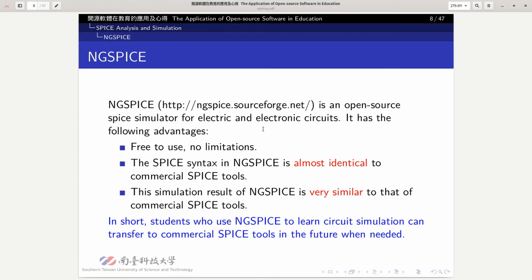Okay, NGSpice is an open source SPICE simulator for electric and electronic circuits. It has the following advantages. First, it is free to use, no limitations. Second, the SPICE syntax in NGSpice is almost identical to the commercial SPICE tools. Third, the simulation result of NGSpice is very similar to that of commercial SPICE tools.